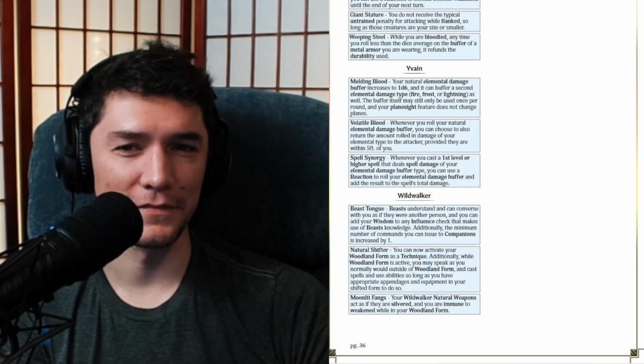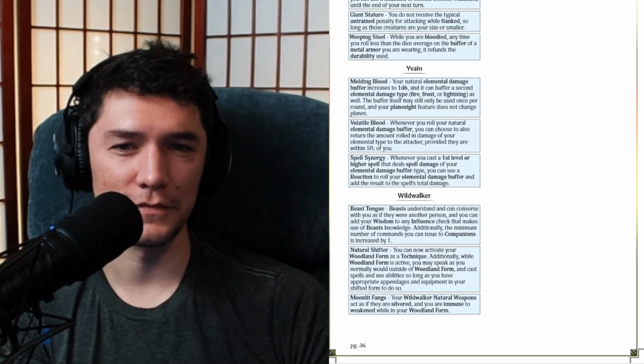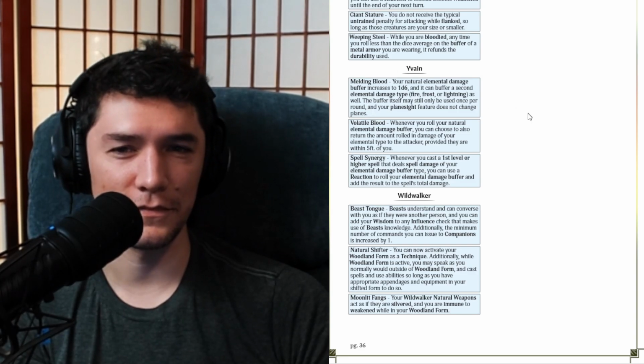What did the ferryman choose for their trait? Bloodline. I picked Melding Blood. So your natural elemental damage buffer increases to a d6, and it can buffer a second elemental damage type. Word.